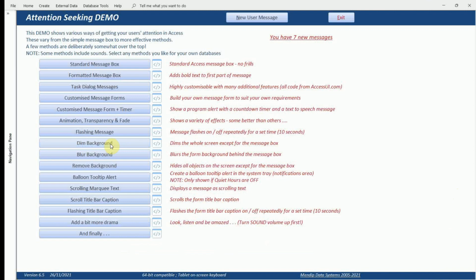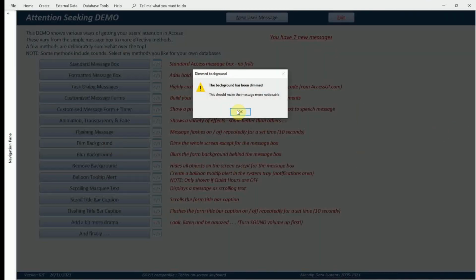Other things. You want to get attention again. So, draw your attention by dimming anything you don't want them to be looking at the time there.